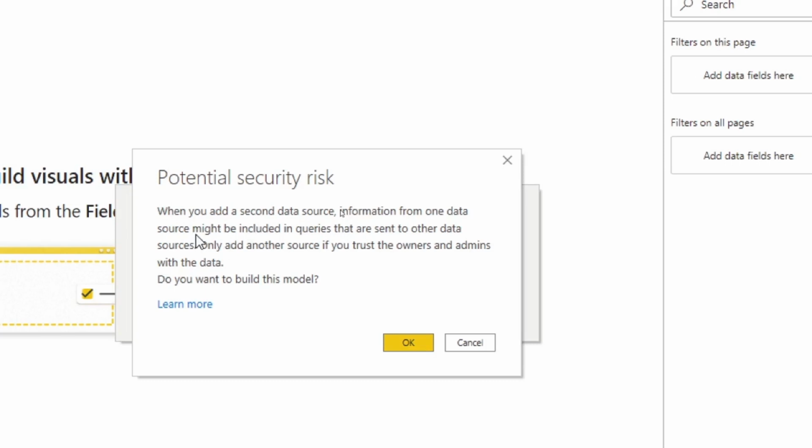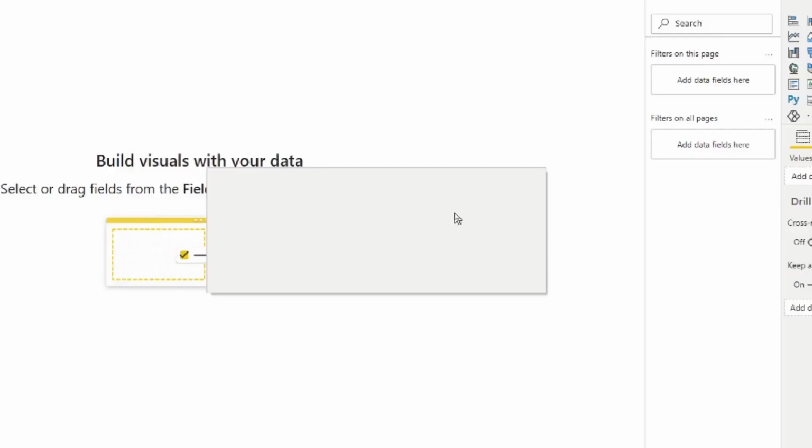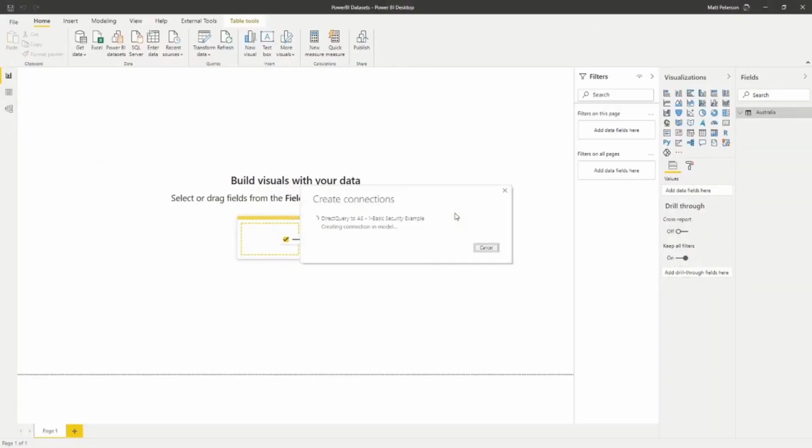The information from one data source might be including queries that are sent to other data sources. Well, that's going to be okay. That's what we want to happen here. So it says, do you want to build this model? Oh yeah, let's build the model because this is something that we were never able to do. And notice how it's saying it's a direct query connection. It's not a live connection at this point like it normally is when you do the Power BI data set to start off with.